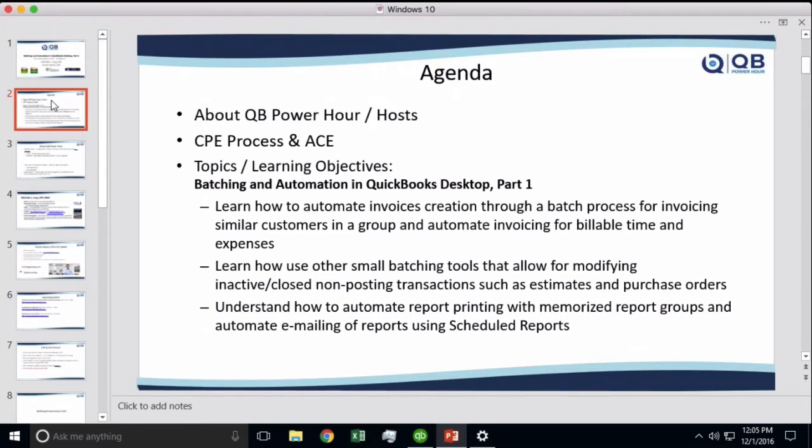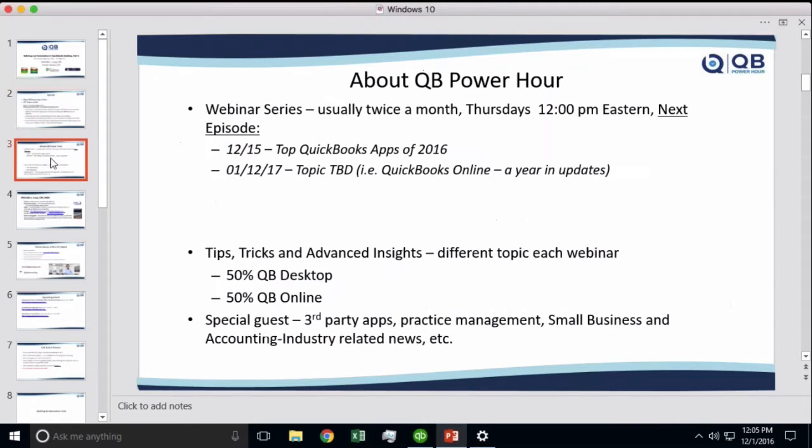The agenda for today: we'll talk about QB Power Hour real quick, the CPE process, and the learning objectives for today. You will learn how to automate invoice creation through batch processing of invoices. There are also some side tools for automating billable time and expenses, which we'll discuss as well. We'll learn how to use other small batching tools that can be really powerful, like closing active estimates and closing purchase orders and stuff like that. And we'll also discuss the automation of report printing and report scheduling.